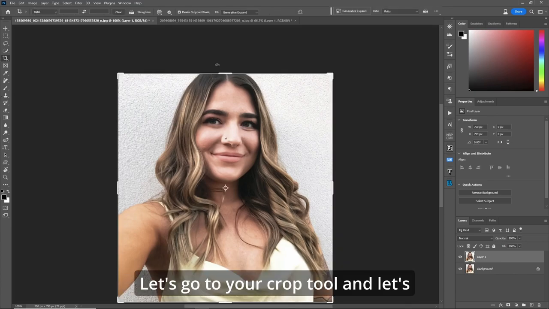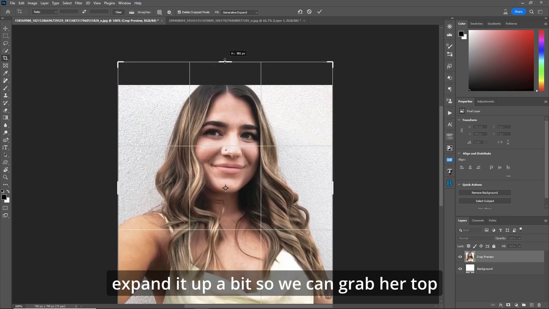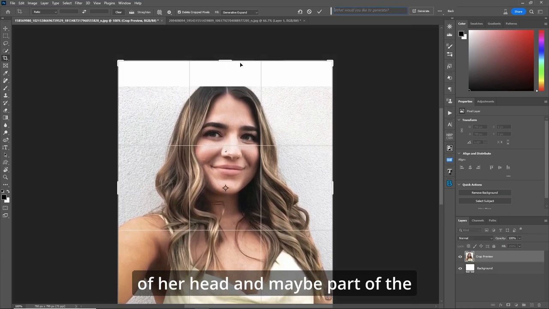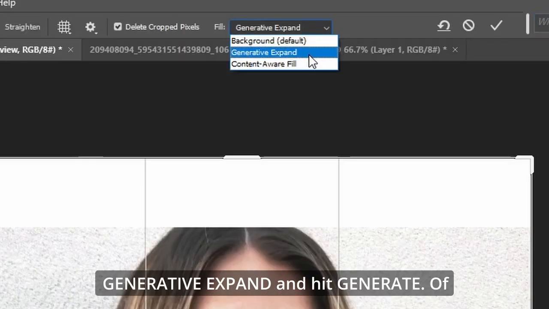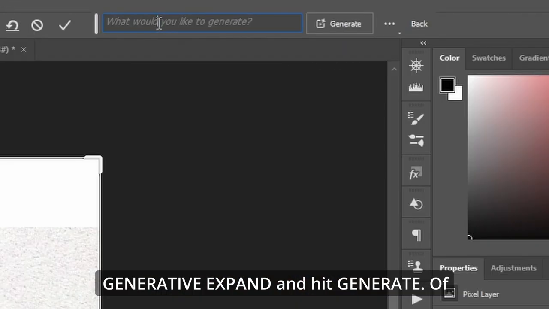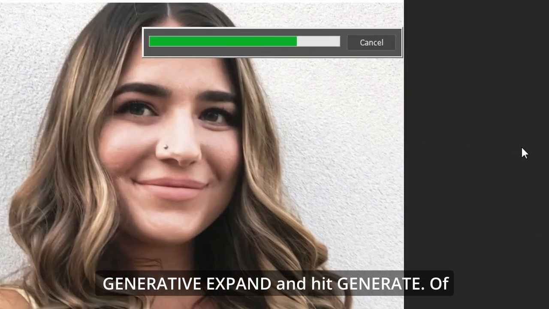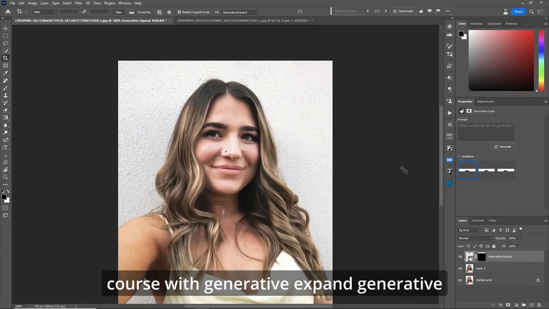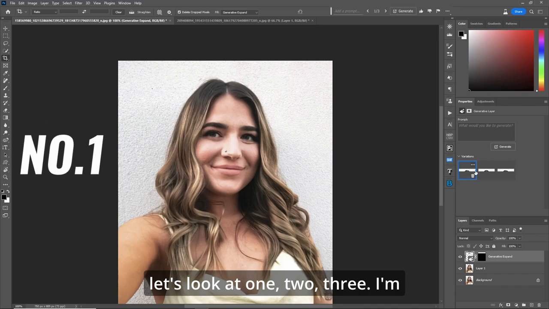Let's go to your crop tool, and let's expand it up a bit so we can grab the top of her head and maybe part of the background here. Make sure it's set to Generative Expand and hit Generate. Of course, with Generative Expand, Generative Fill always gives you three options. So let's look at 1, 2, 3.